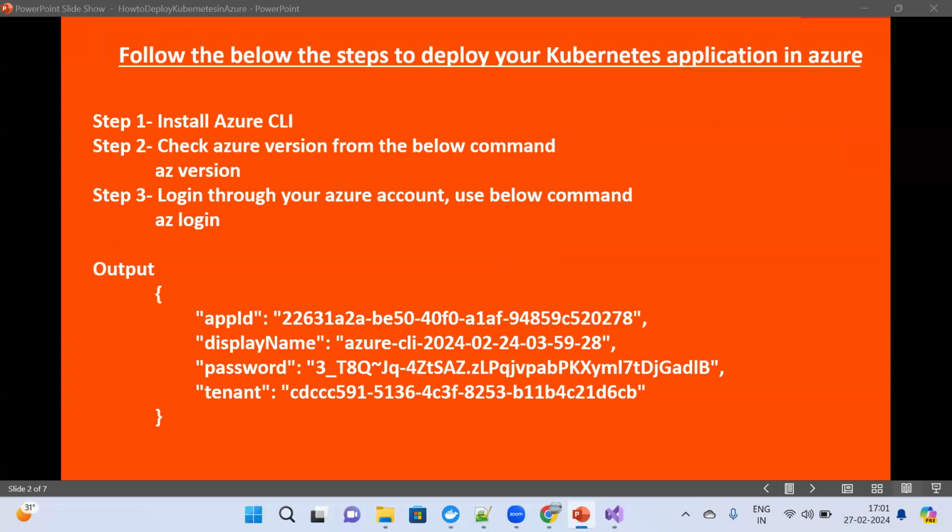Okay, so here I have noted down all the steps for today's video, what all things we will use and what all commands we will use. I have noted them down step by step, so we'll go one by one and I'll explain everything. First, you need to install the Azure CLI.